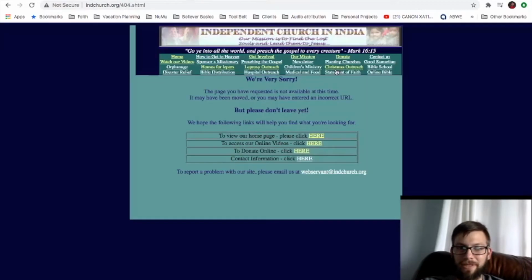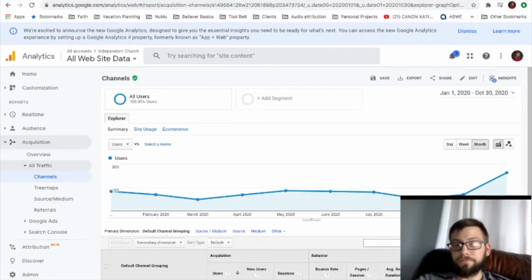Let's see what happens when I click this. See, now that's a 404. That means that page can't be found. That is hindering how they show up in Google. And that's the other thing.